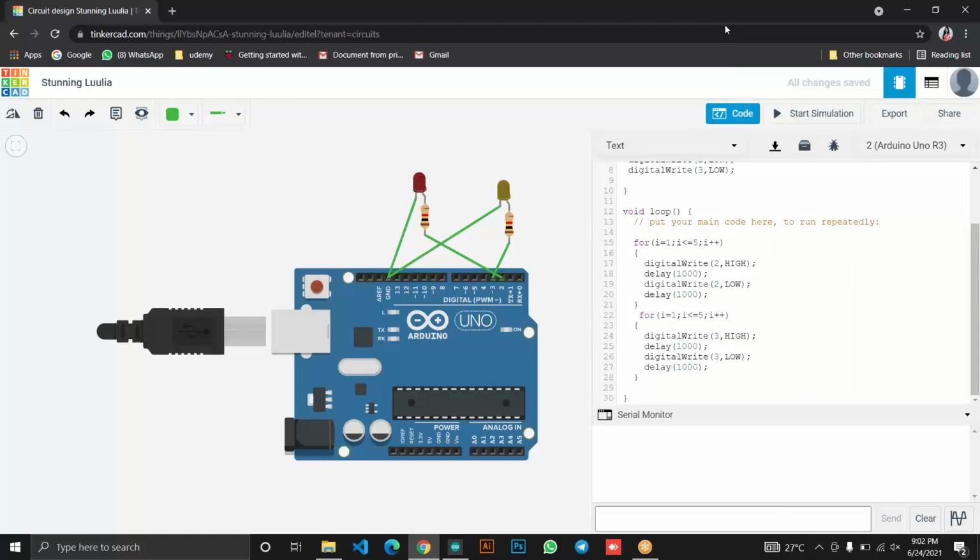So we have understood the practical implementation of the Arduino board. We have understood the practical implementation of the if-else concept, and we have understood the practical implementation of the for loop. So if you have any doubt, just let me know in the comment section for today's session. Okay. If you have any doubts, just let me know in the comment section.